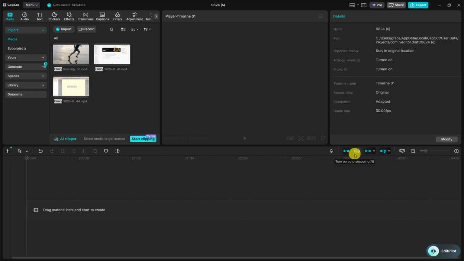That's all there is to it. Opening CapCut, locating the auto snapping control in the top right of the timeline, and tapping it off is the full process. If you need that alignment assistance again later, you can always return to the same spot and switch it back on. This gives you flexibility depending on the type of edit you're working on and how much control you want while arranging your clips.